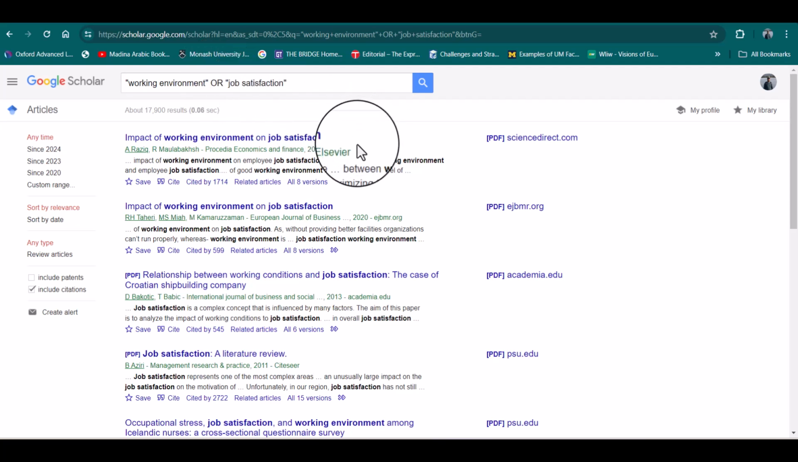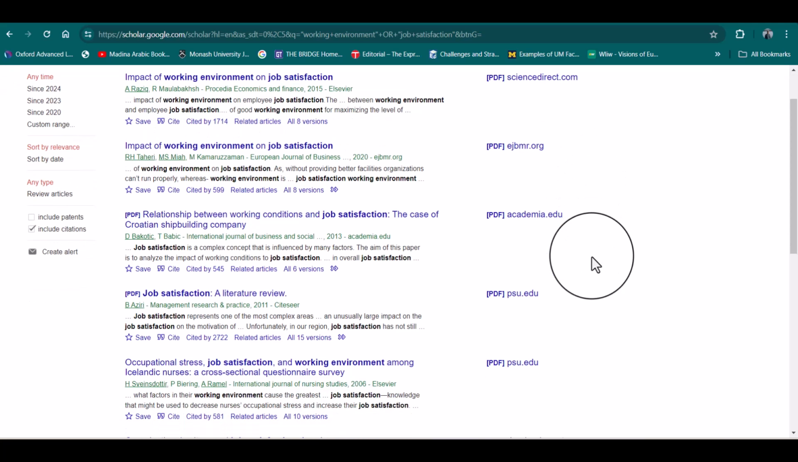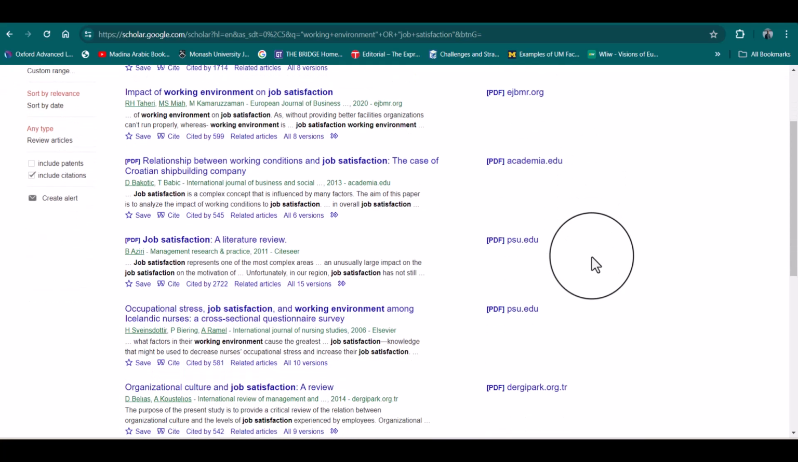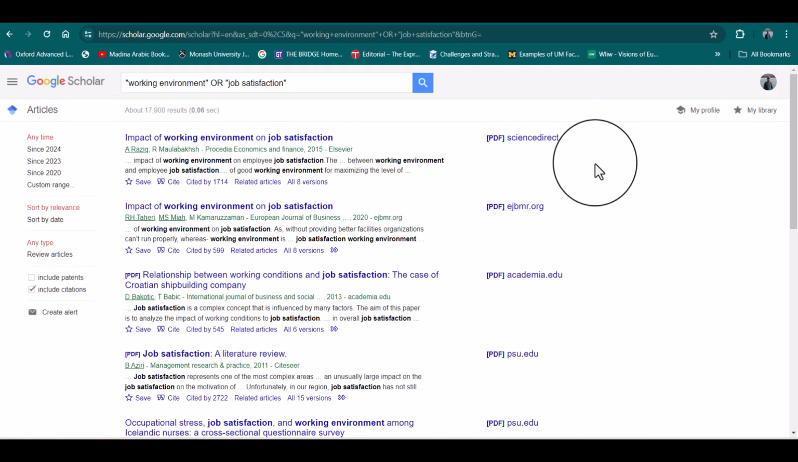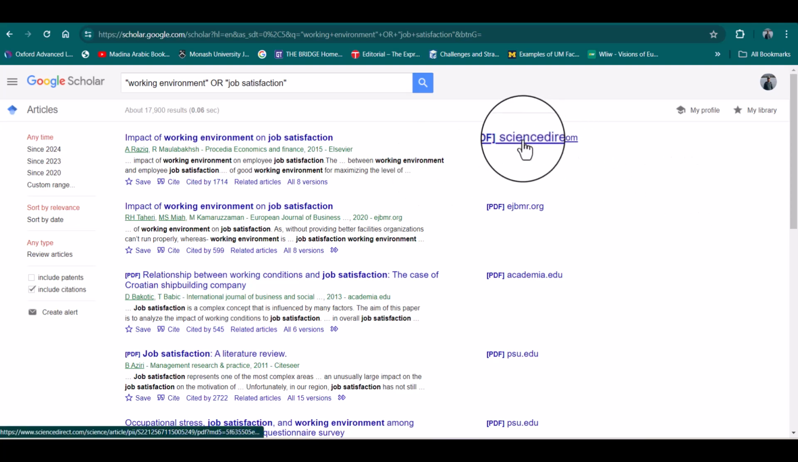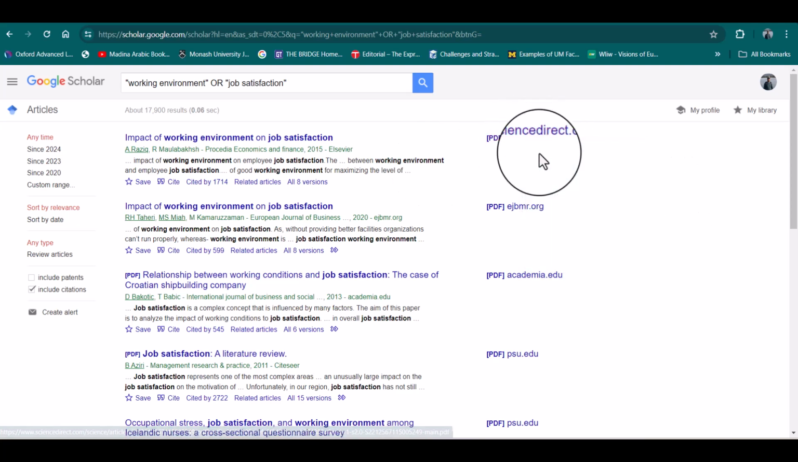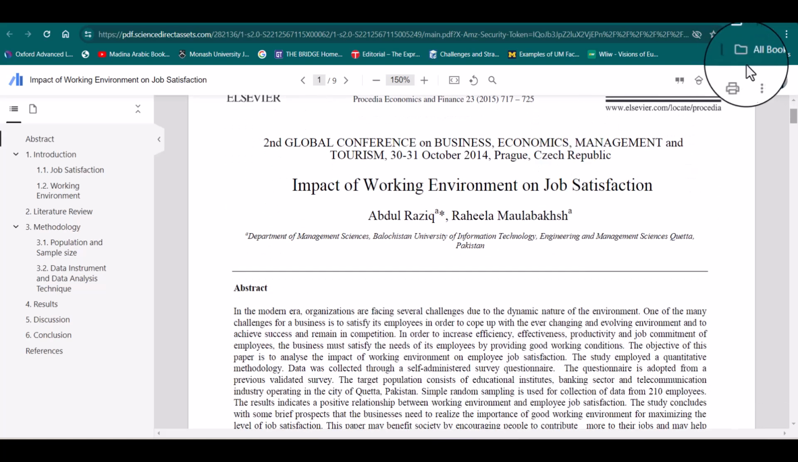You can see on the right side, opposite to these article details, it is written PDF and the database name. These are the articles which you can download for free, and their PDFs are available. If you do not have access to any digital library or any database from where you can download articles, this could be a good strategy: download only those articles that have free access to a PDF. For example, if I want to download this article, I can simply click this one and open. See, this PDF is available and we can simply click this arrow to download this file.